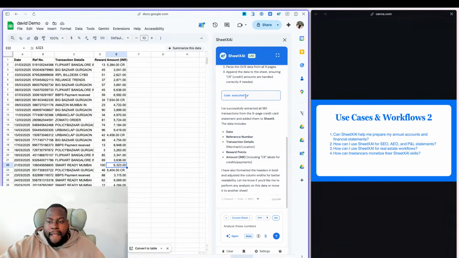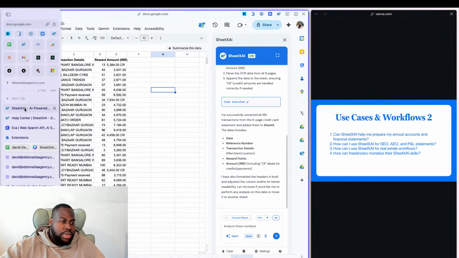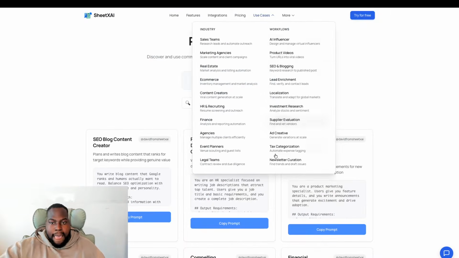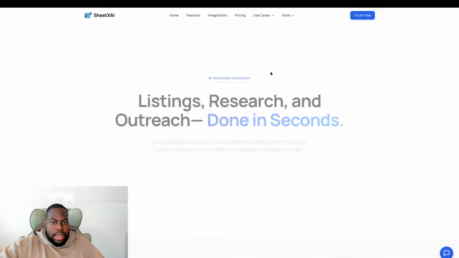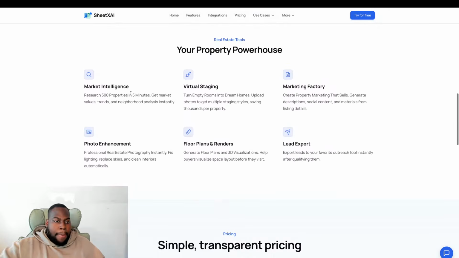Can I use SheetXAI for real estate workflows? I know one of the biggest real estate use cases, and we do have a page on our website where we show real estate use cases. So I'm just going to go straight there. Where is real estate? I know we have real estate somewhere. Okay, so you could use it for market analysis.